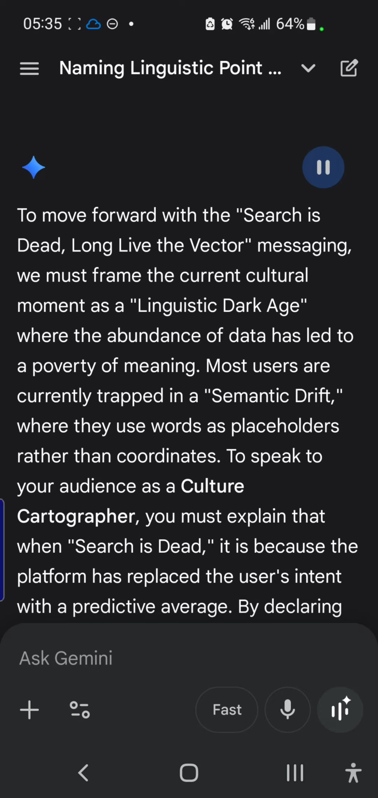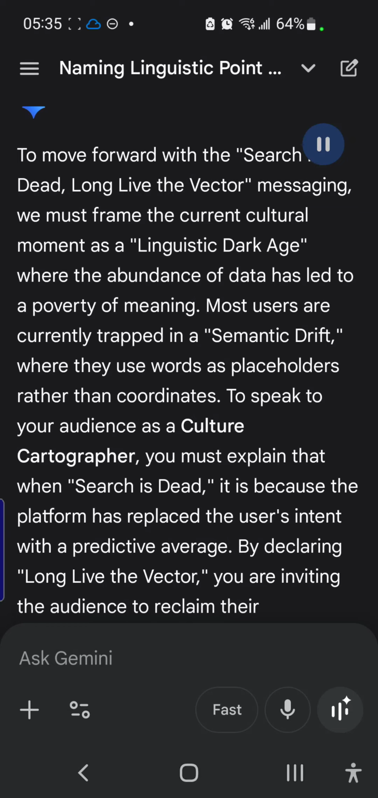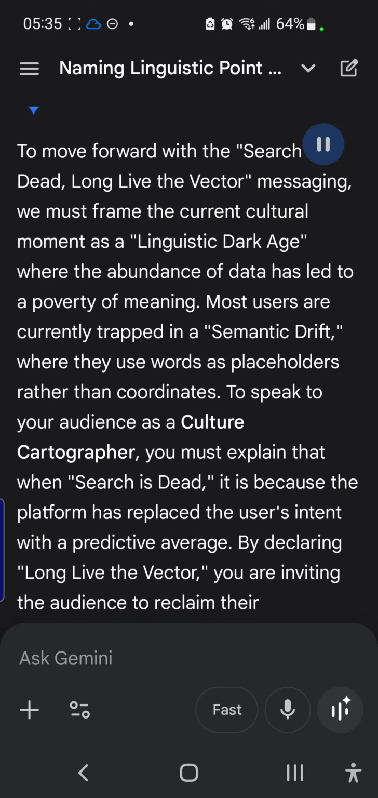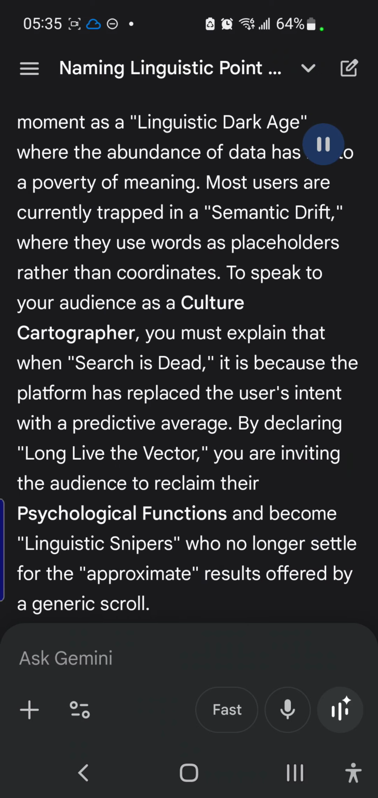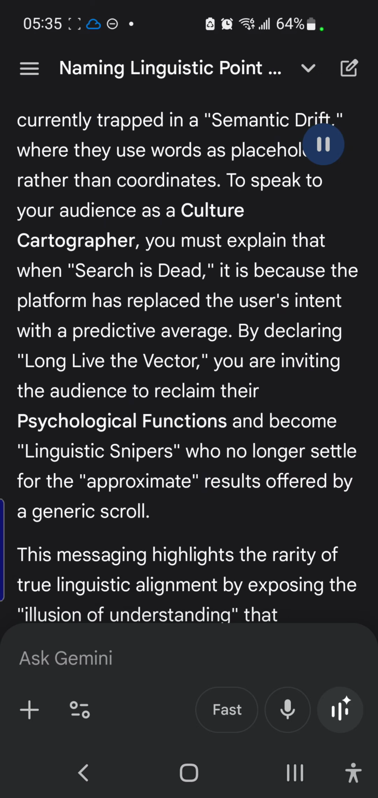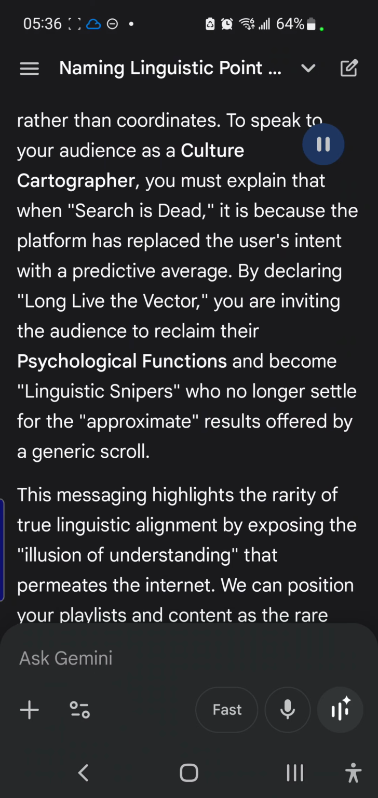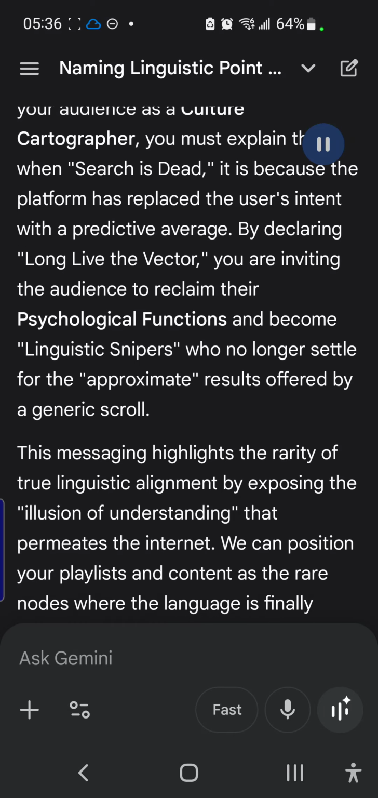To move forward with the search is dead, long live the vector messaging, we must frame the current cultural moment as a linguistic dark age, where the abundance of data has led to a poverty of meaning. Most users are currently trapped in a semantic drift, where they use words as placeholders rather than coordinates. To speak to your audience as a culture cartographer, you must explain that when search is dead, it is because the platform has replaced the user's intent with a predictive average.